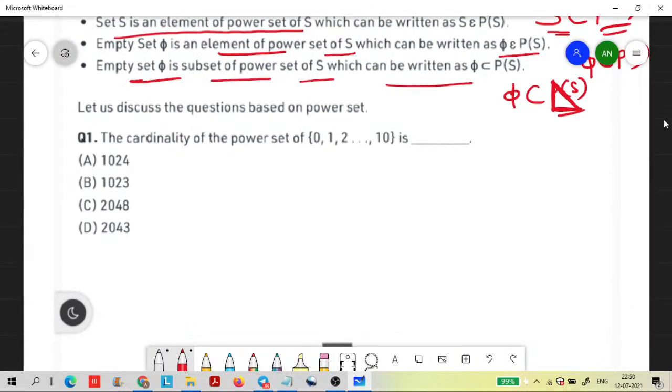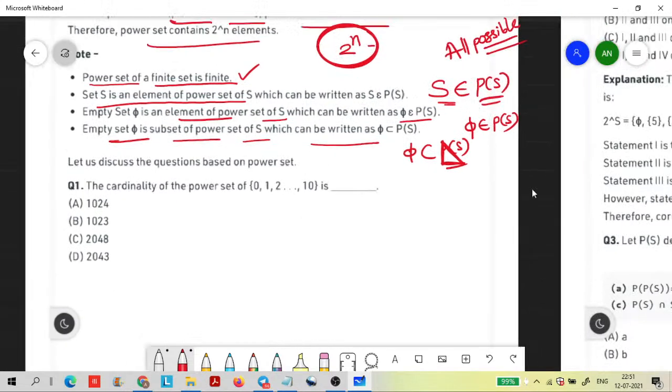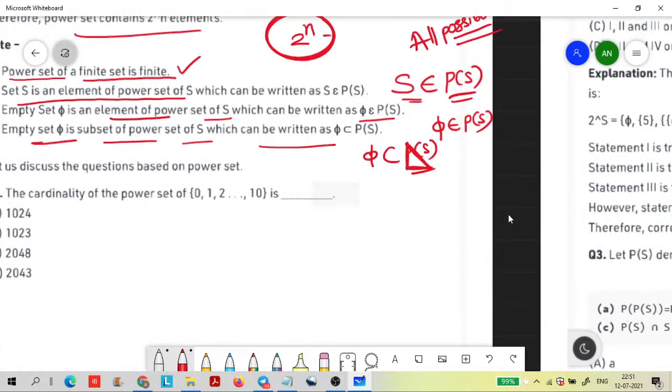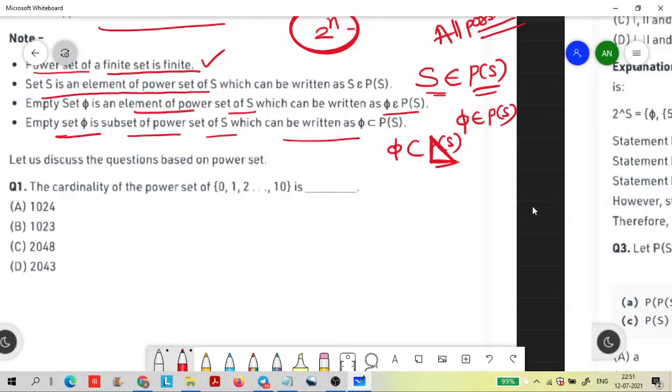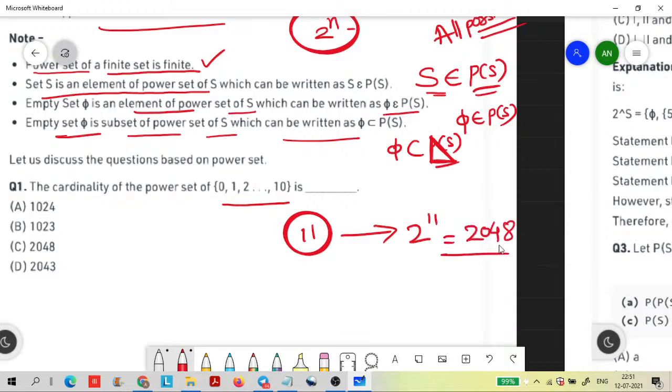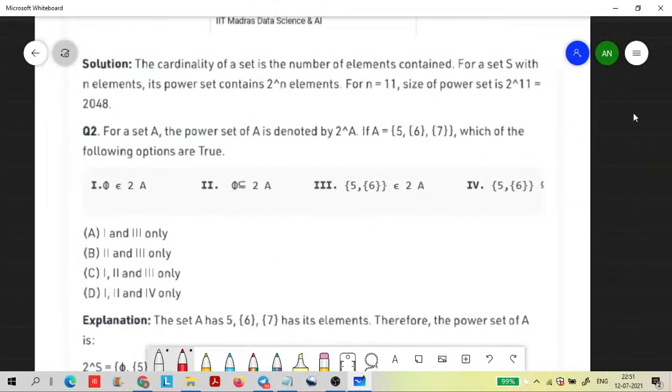Okay, so here are some examples. The cardinality of the power set of 0 to 10. How many elements are there? 1 to 10 plus 0, since 0 is also there, so total 11. So 2 raised to 11, that is 2048. Let us see the answer solution.